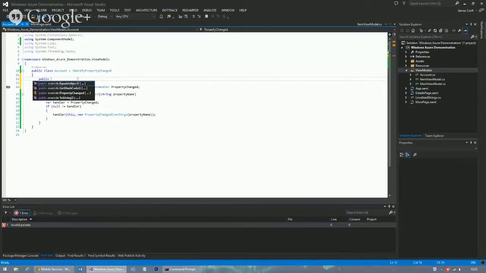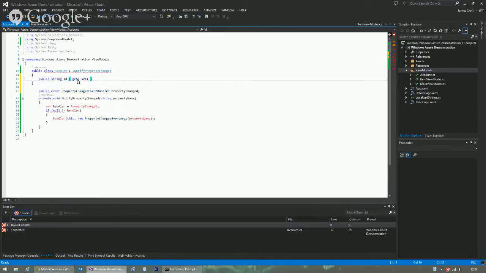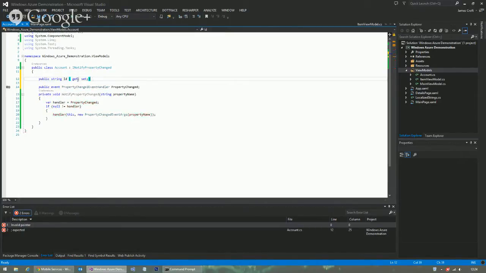So for an account, we probably want an ID. I like to use a string ID because in Windows Azure this will create a GUID rather than an actual integer value. Normally it would increment 1, 2, 3, 4, 5, etc. But if you use a string and input that into Windows Azure, it will give you a random GUID. So that wants to be a get set. That's what makes this a property.